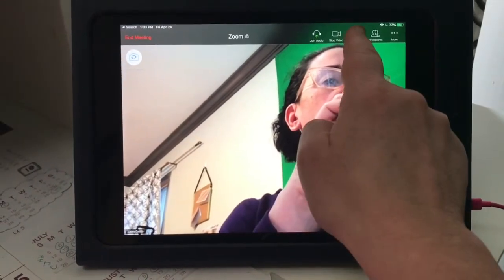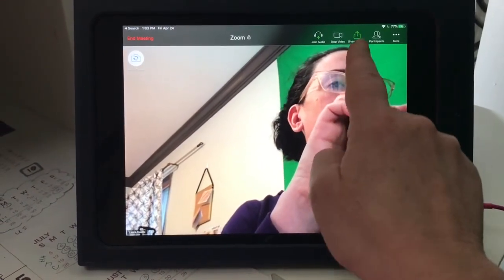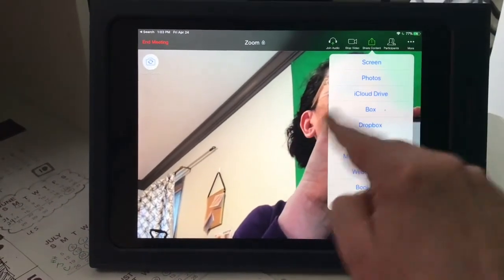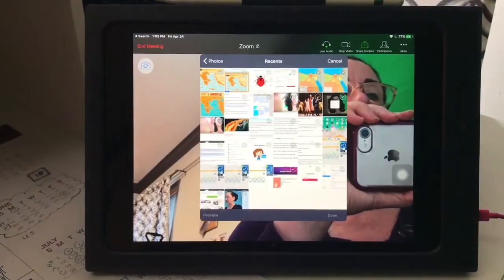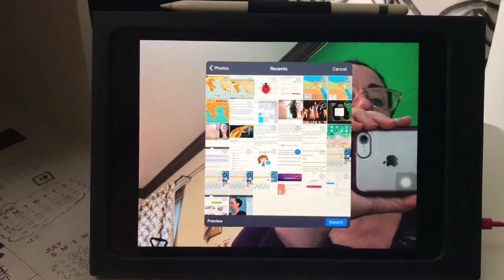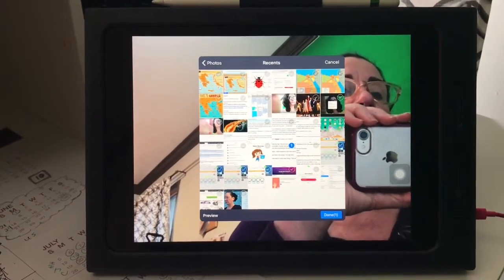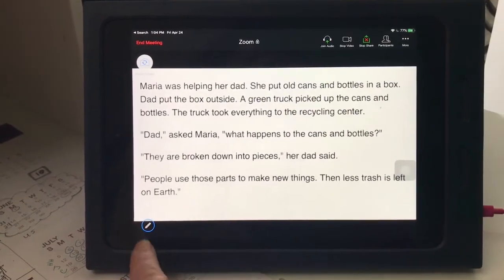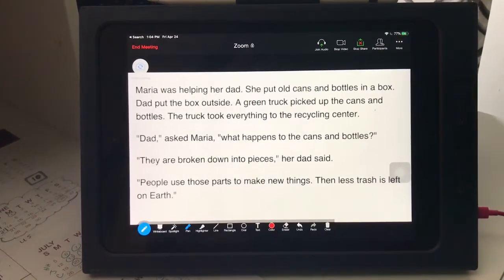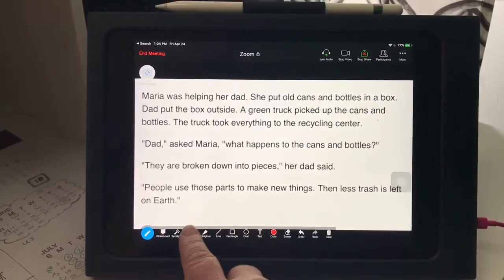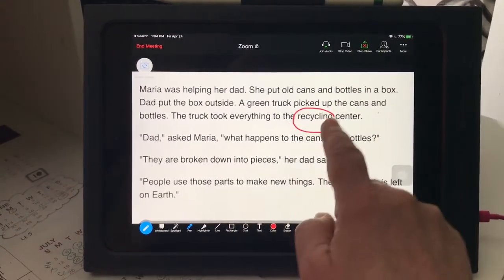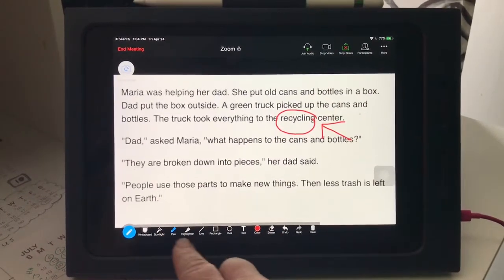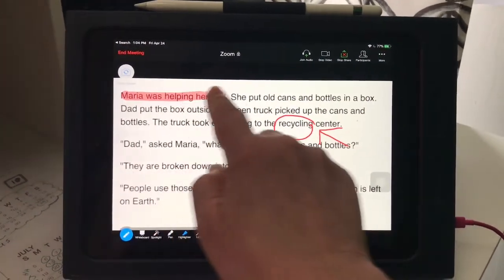So what I'm going to talk to you about is sharing content. Up here, you see this little green box with the arrow? I'm going to skip screen for now. One of the things you could share is a photo. If you grab something from your photos, at the bottom over here you see a little pencil. You could use the tools to write on your board here. You could also use a highlighter.